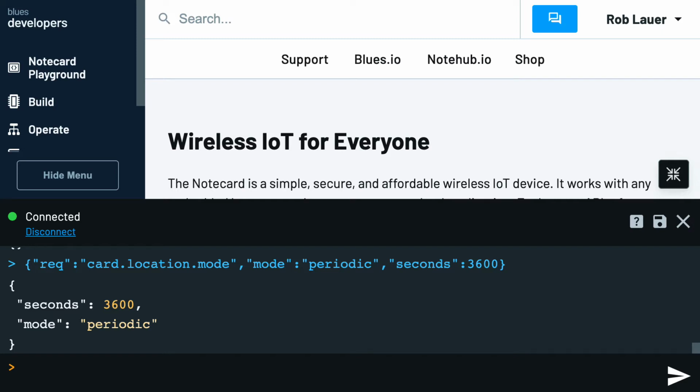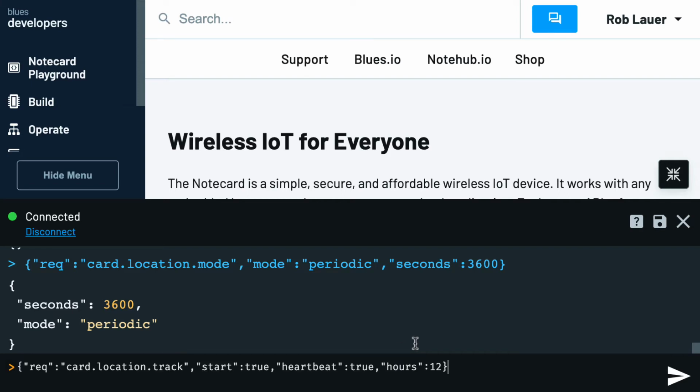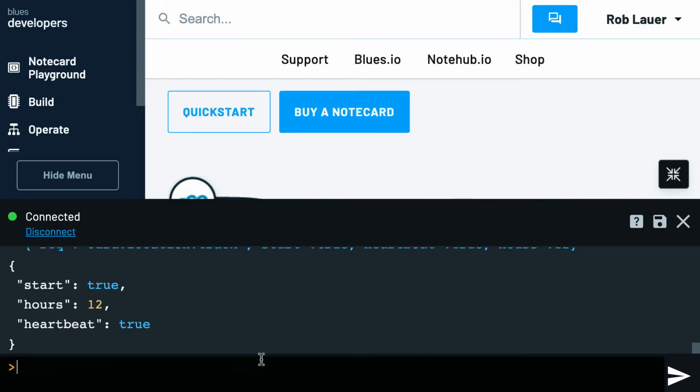Finally, to start tracking, this is just so ridiculously simple. I'm going to call the card.location.track API, and I'm going to issue the start parameter, which means start immediately, the heartbeat parameter, which means even if there's no movement at all, still send a heartbeat every X number of hours. I'm going to say issue this every 12 hours. So I could throw this device in a box and ship it around the world as is.